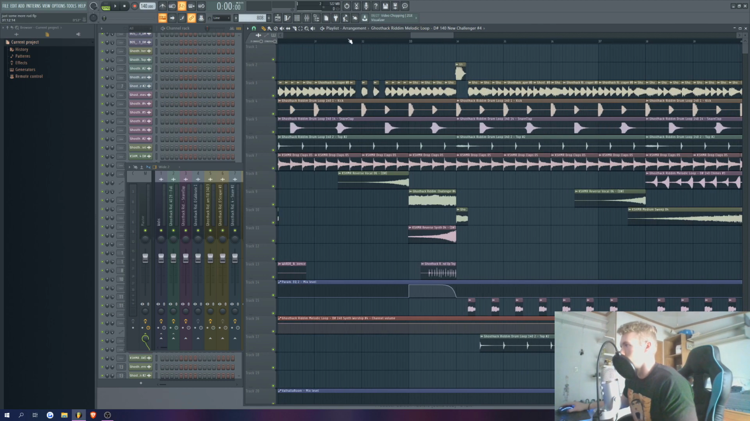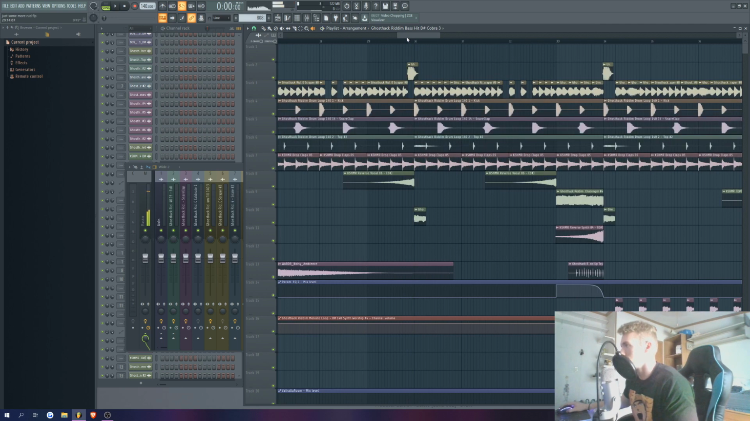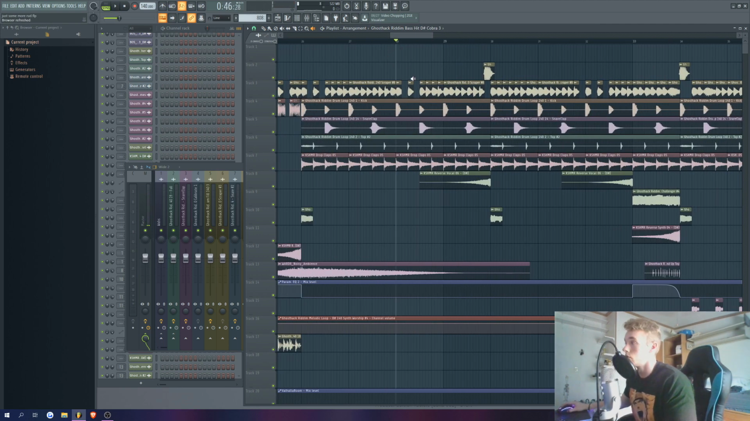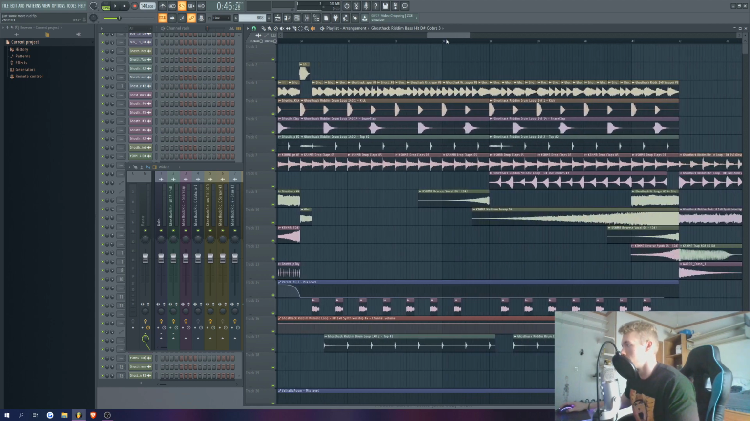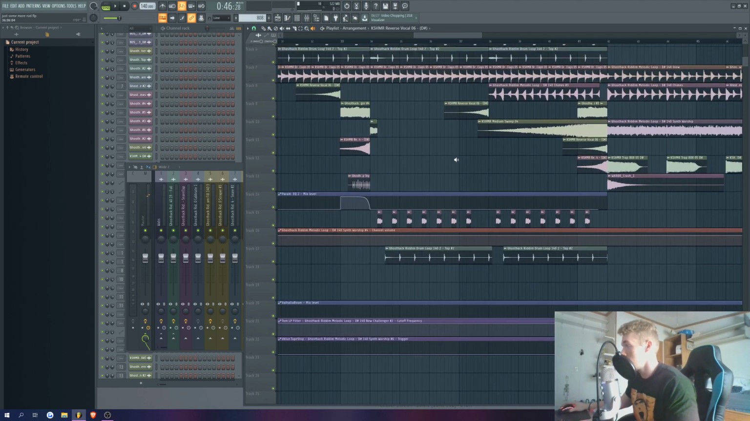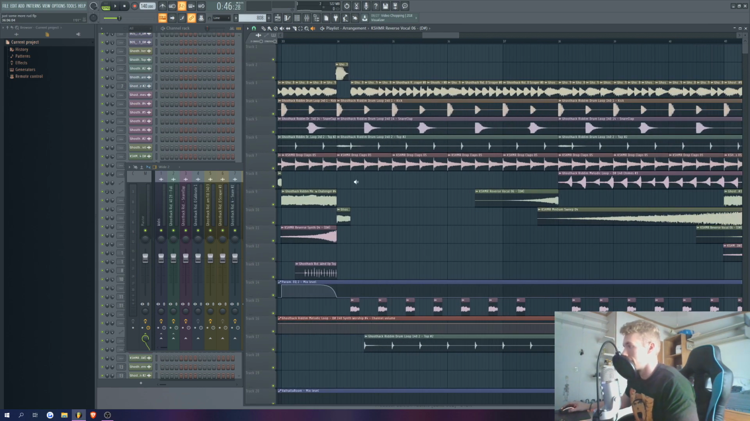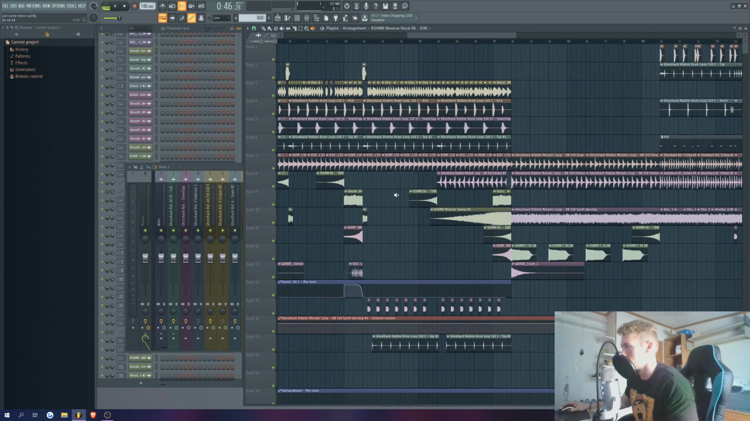What else? There's some random growls in here to fill in the spaces. Because this was the first drop, I wanted to have a little bit of space, so the second one could be a lot more filled in and crazy. There's some reverse vocals and whatnot to fill it in even more. The hats: I added another layer of hats to alternate, so there's even more hats in the second part of the drop.